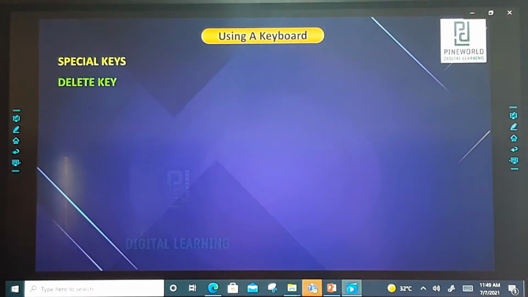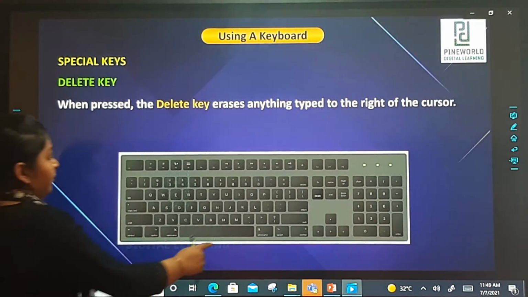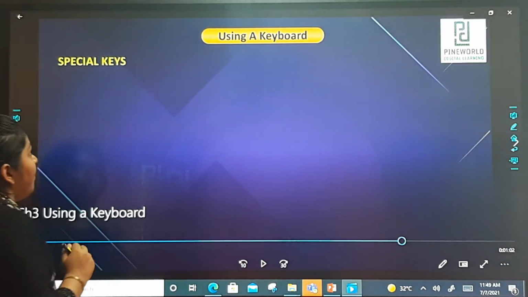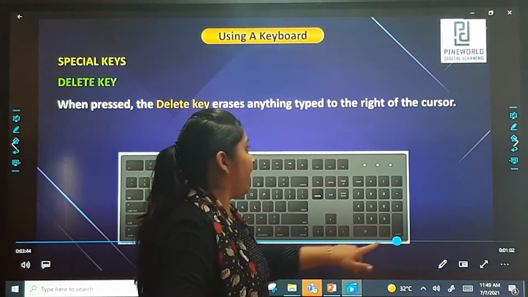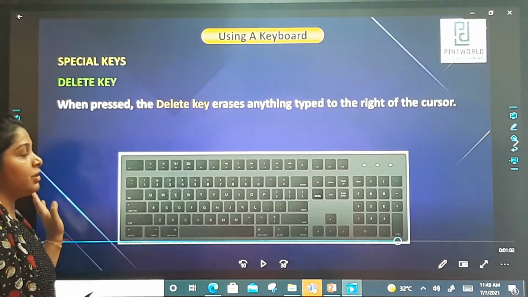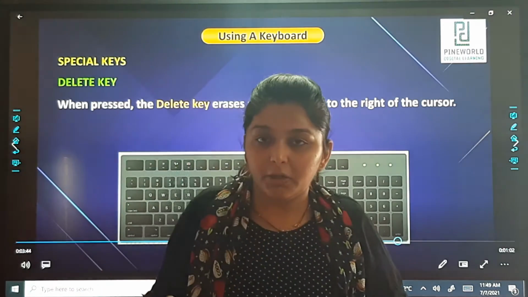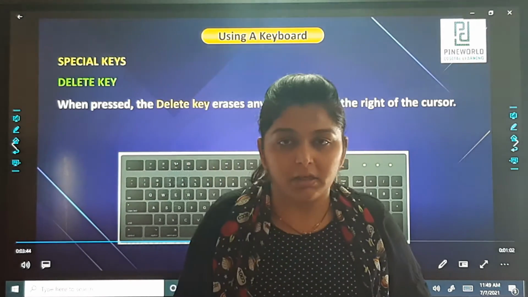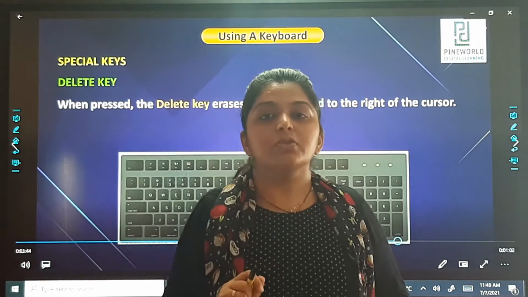Delete key. When pressed, the delete key erases anything typed to the right of the cursor. Now, when we press the delete key, dear kids, everything we have typed to the right of the cursor will be deleted all at once. What will happen? It will be deleted all at once.